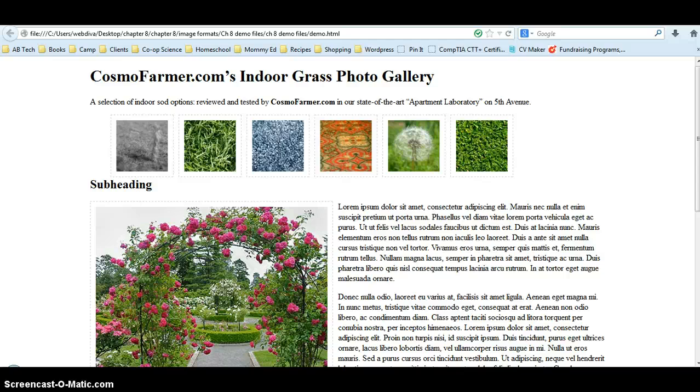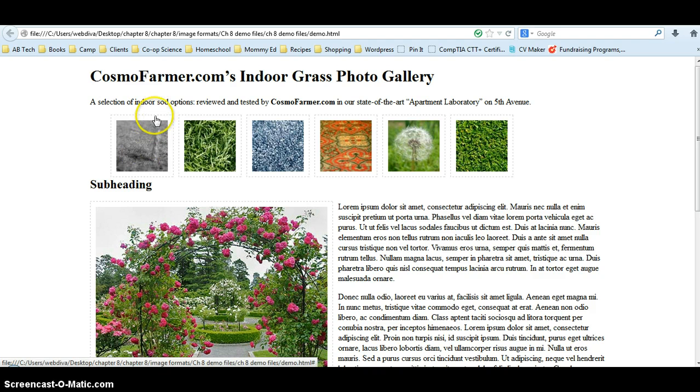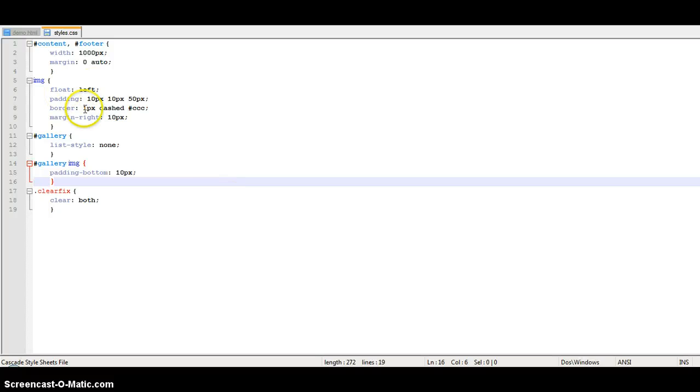We'll take a quick look at the CSS one more time. You can see that we have got our content footer. We've given them a width and a margin of 0 and auto. That centers them on the page. We floated all of our images to the left, and we did padding. The padding is what has resulted in that white space between the actual image and the border. And then we've got our border, and we've got a right margin, which gives us white space between each individual image and its border. There are a couple of other things that we could do as well.